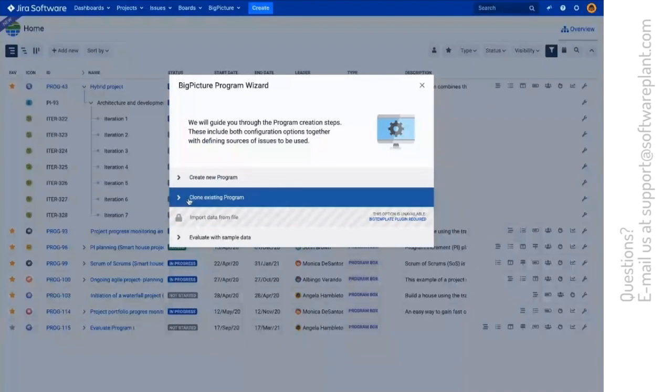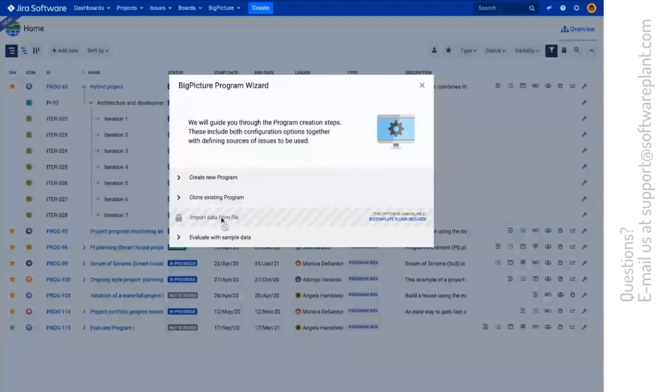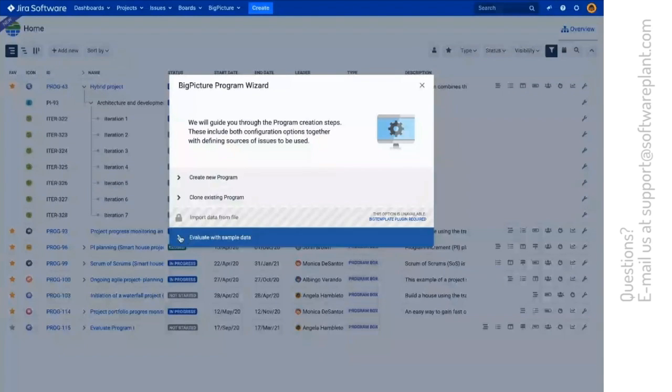2 of those features, cloning and importing the data from the file, were moved to the Gantt and scope module accordingly. So I will demonstrate that. Unfortunately, the evaluate with sample data is no longer available. So we understand that a lot of you guys use this feature for demonstrations.